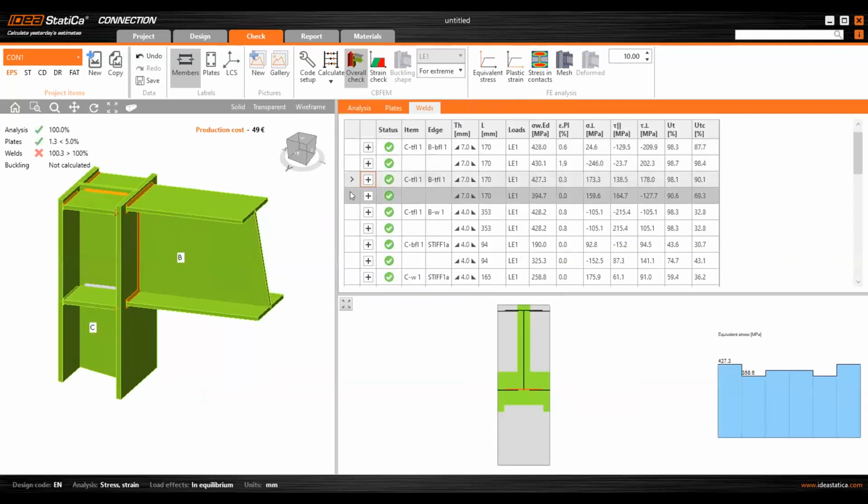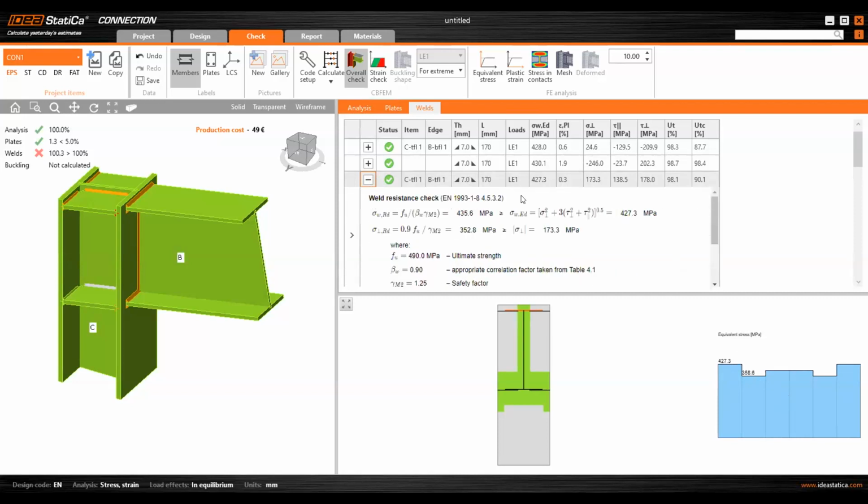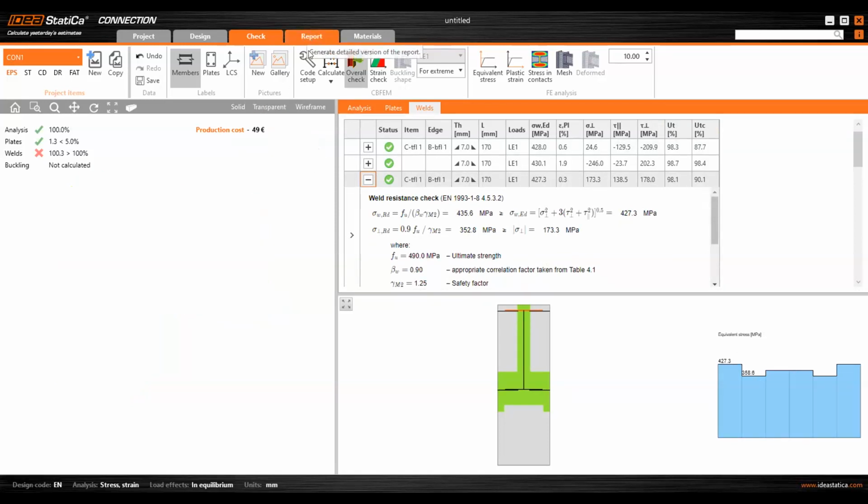For example, in the same way as for the bolts, you see we have all the information about the welds. As I said, here we have the way the stresses appear in the weld, and if we press the plus button, we can check how all those utilization levels were calculated and how the stresses are verified according to Eurocode. Again, after all calculations, if everything is okay with your joint, you can make a report.